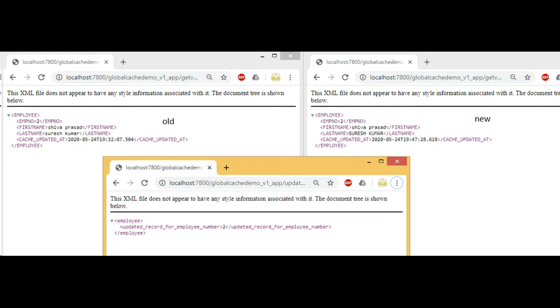With this, we have modified a record in cache. When you do a full refresh, transformations that you applied with cache update call will be reverted.